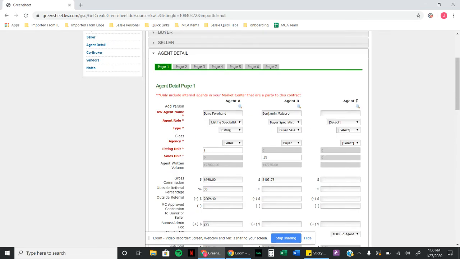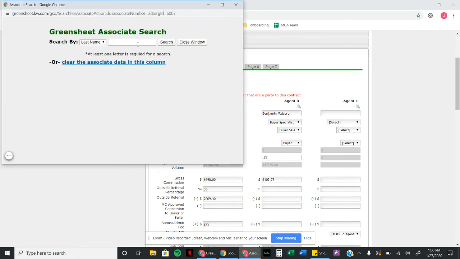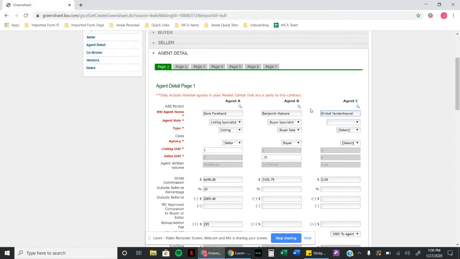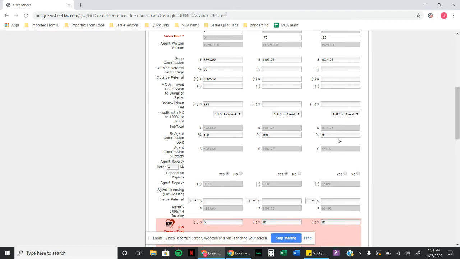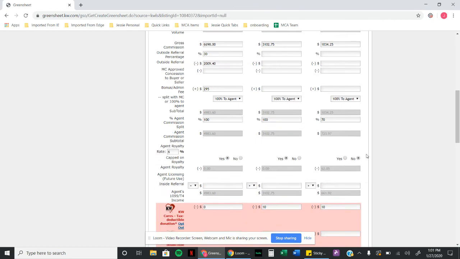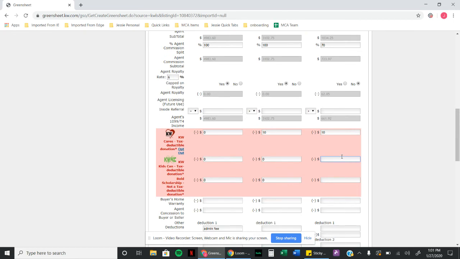So then we're going to go back up to the agent C. And we're going to add Crystal as the referral agent. And then as you can see, Crystal's going to be that 0.25 because she's an internal and she's not capped. And then it autofills her KW cares.